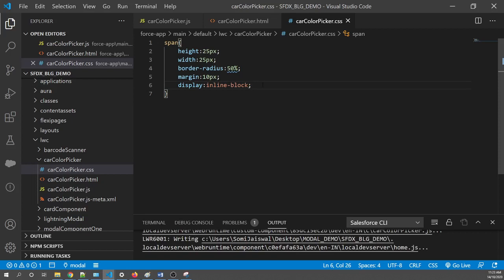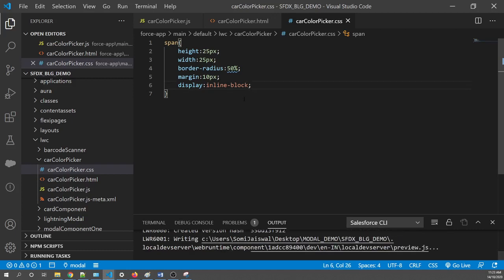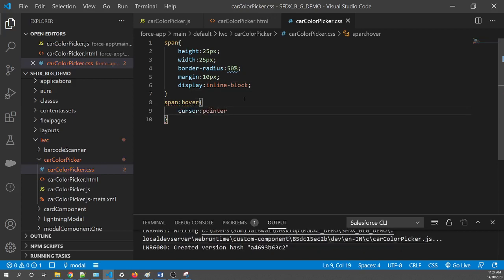So this is looking good. And what I can do apart from this, on hover of this span, I want a finger icon. So I'll say span colon hover, give me the cursor. That is pointer. So pointer is the cursor type that shows you a finger on hover.